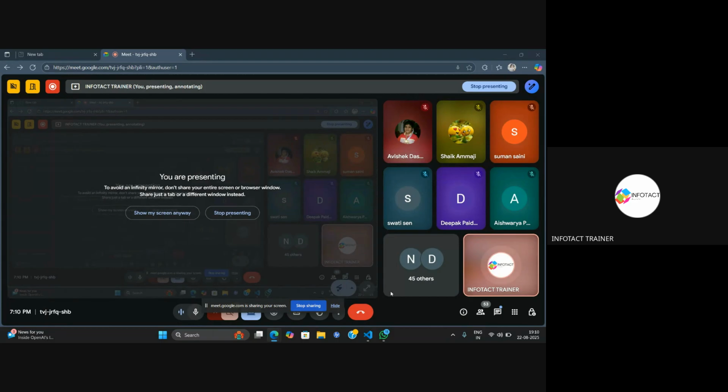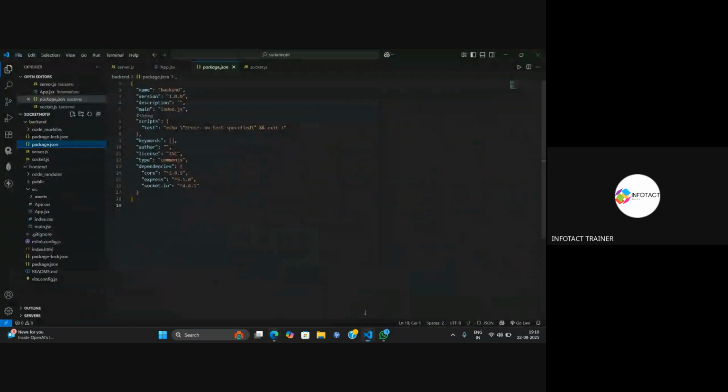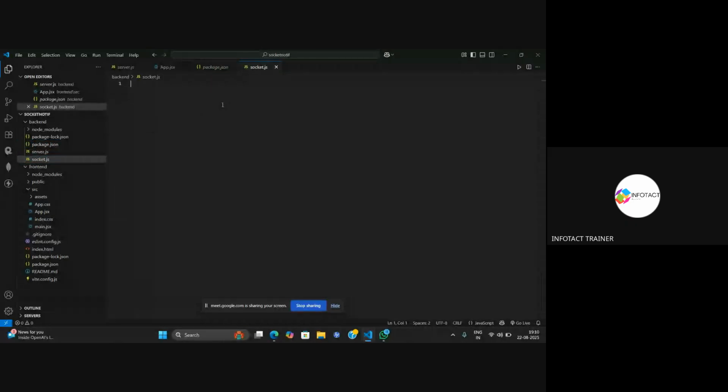After CORS, I have already told about Express. And since we are going to deal with the WebSocket API, we need to install socket.io. Now, I will move to my socket.js. And here, I will create a function. I will write function, then the function name, that is register, should be registerSocketHandlers.